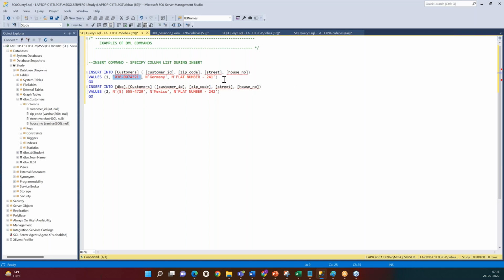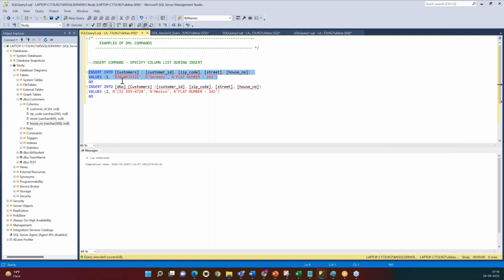So we will go ahead and run this particular command. I have explained the command. Insert into table name, open bracket, column list. Every column is separated from the others by a comma, then the values clause, and then again open bracket and the whole value list. One maps to the customer ID, Germany maps to the zip code, and the street and house number map to the remaining strings. This is how the string is.